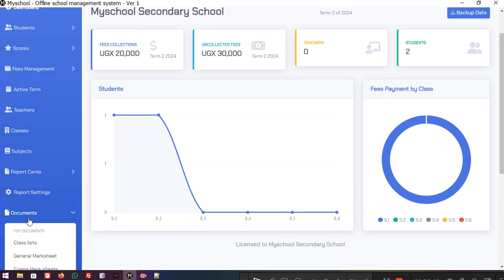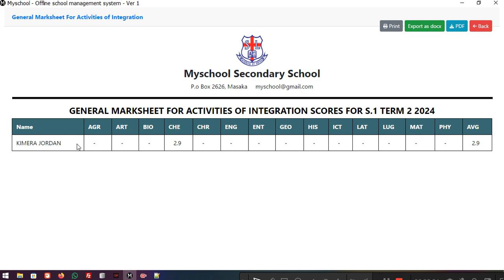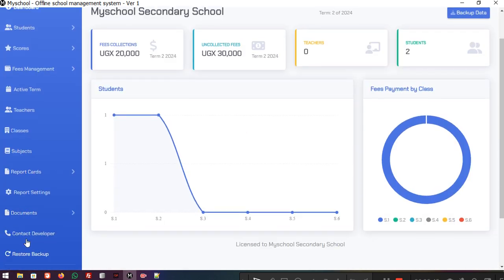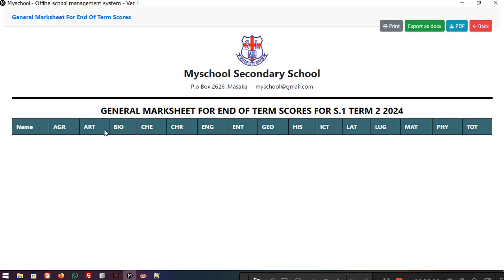Under document still, we have general mark sheet, the mark sheet showing the activities of integration by end of term. For example, I want to see the marks that have been entered for activities of integration for senior 1 in this active term. I can click on view mark sheet. It will show me that Chimera Jordan has got 2.9 and the average of 2.9. All subjects will be shown here, and all students if entered. I can export as document, I can print, I can export as PDF. So if I want to see mark sheet again for end of term, I choose end of term. I can see now there is no end of term scores. That's why I can see this.